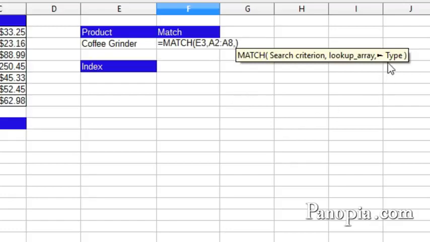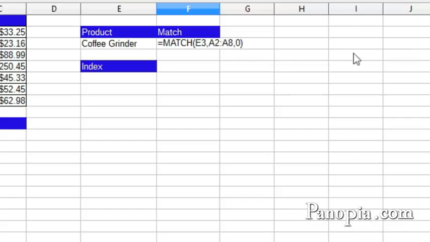The next parameter is the type. If it's 1, which is the default, it wants the array in ascending order. It returns the last value that is smaller or equal to the search criterion. If it's set to -1, it wants the array in descending order and will return the last value that's larger or equal to the search criterion. If it's 0, it's looking for an exact match. That's what I want, so a 0 for the last parameter.